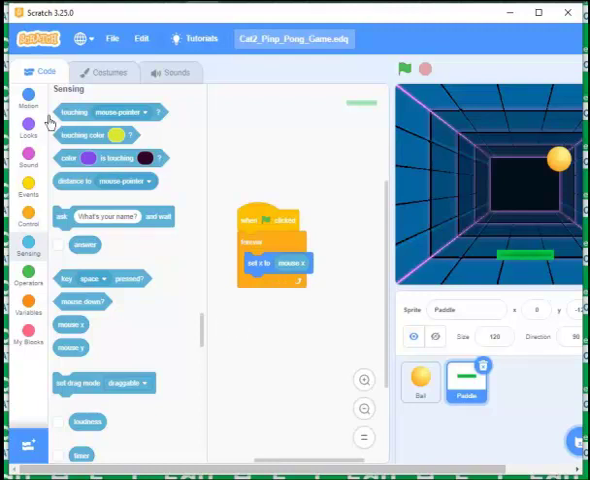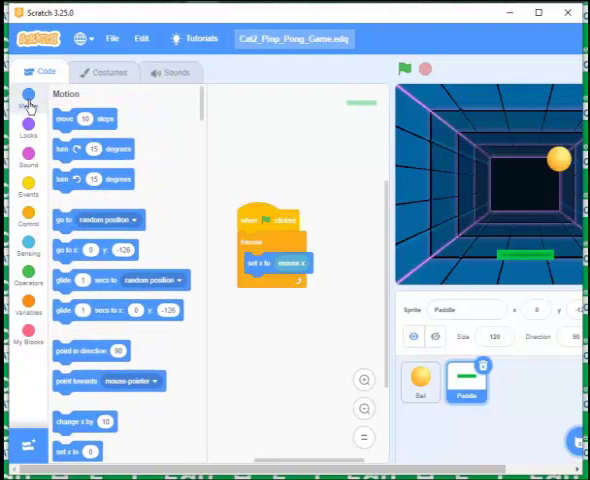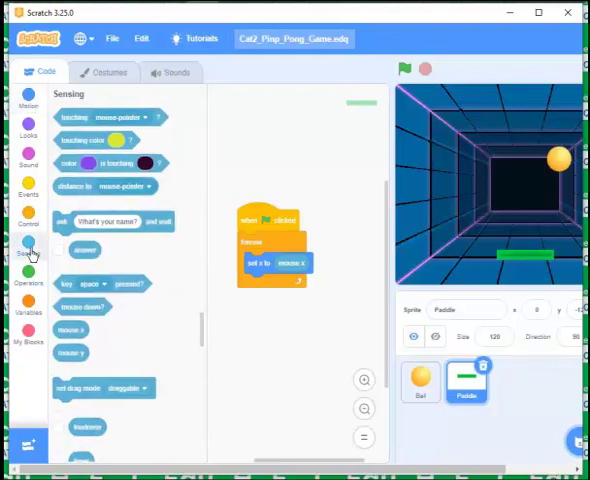How did we get here? We are in motion. Then we come to sensing because we want to use the mouse to control our paddle. So we come to mouse X. Because we have selected X, we have to merge it together so that the controls can talk to each other. We left click on this, we drag it gently to the scripting area and snap it inside the set X tool.